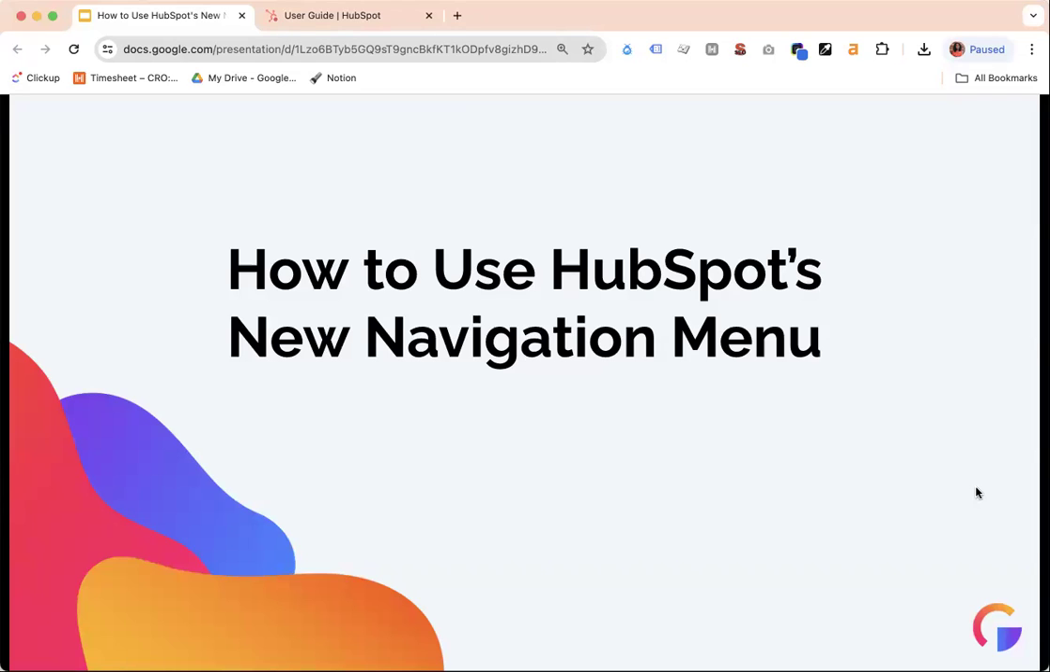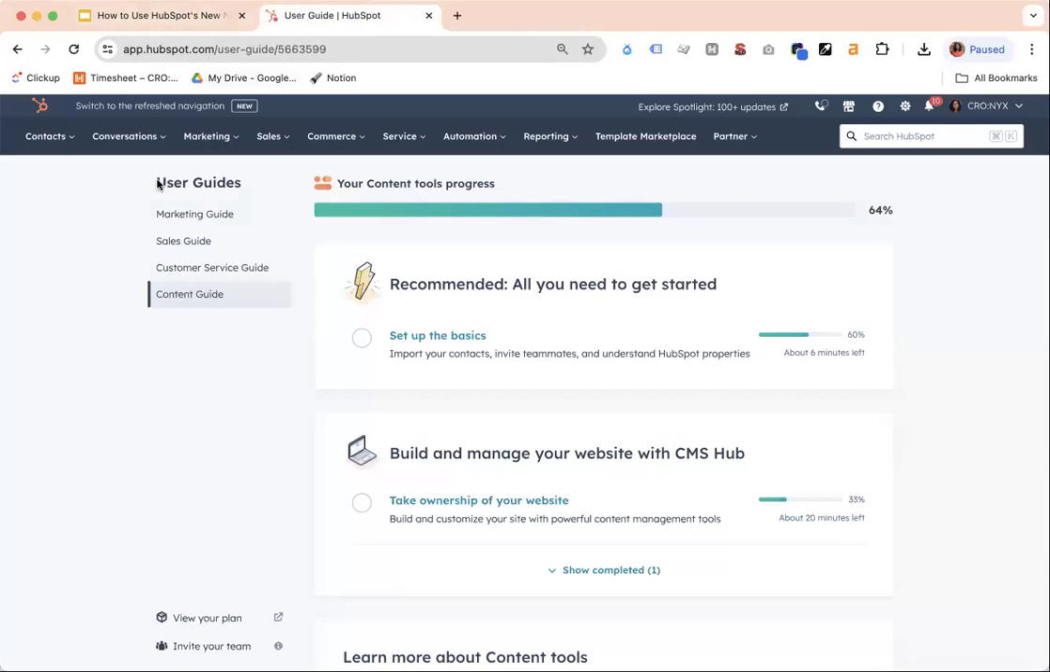So today we're going to talk about how to use HubSpot's new navigation menu. And so let's go ahead and hop right into it. This is still the old navigation menu, but for those of you who don't know, over the past couple months, HubSpot has been slowly moving users over to its new menu. And as of May 2024, as you can see here, everyone should have access to that new refreshed navigation.